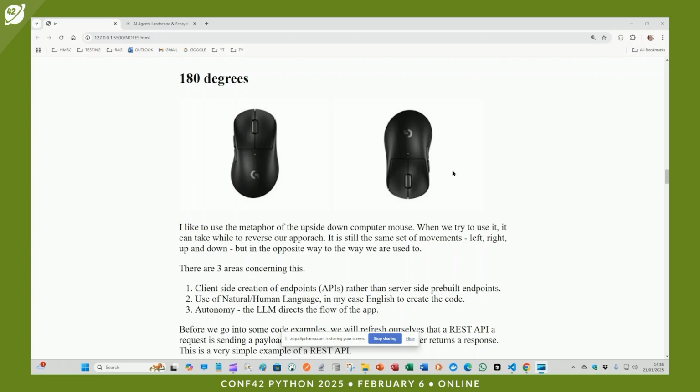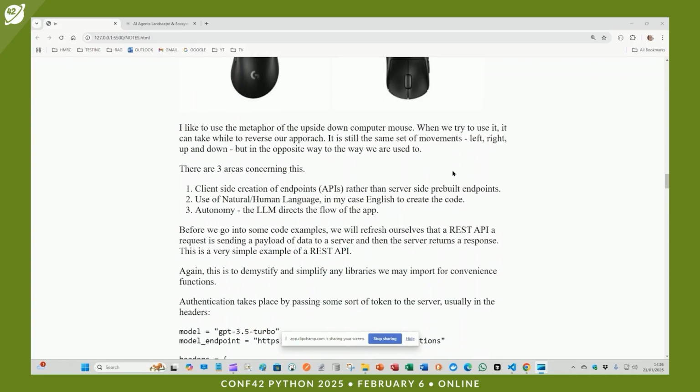And in this regard, there are 3 areas that I consider to be part of agentic AI. First, it seems that we can almost create on the client side the endpoints, the routes, that we would normally build on the server side. We also use natural and human language, in my case English, to create code, very much like pseudocode. And thirdly, we give a sense of autonomy in the sense that the LLM can direct the flow of the app. And that can be within bounds that we have created, but basically the next step can be determined by the LLM, which our app will take.